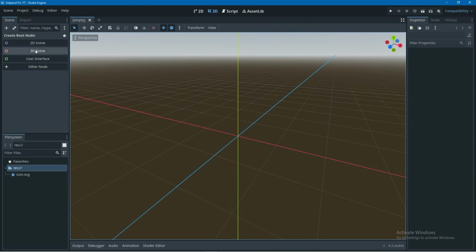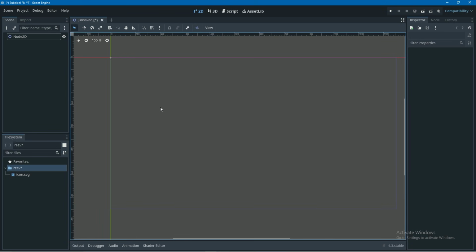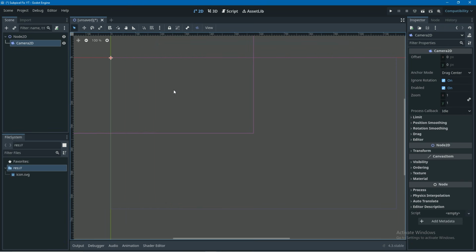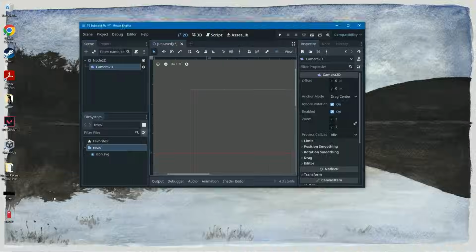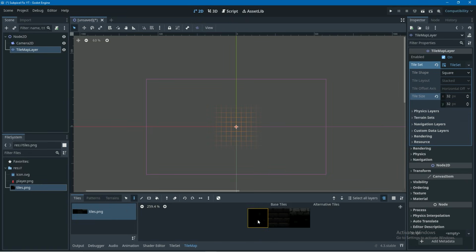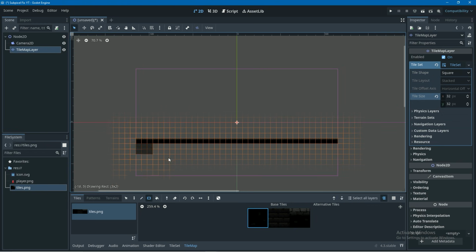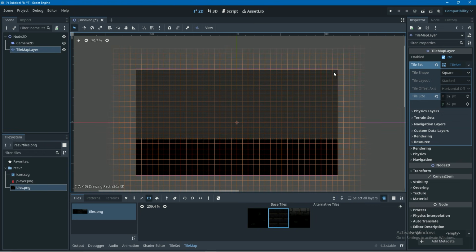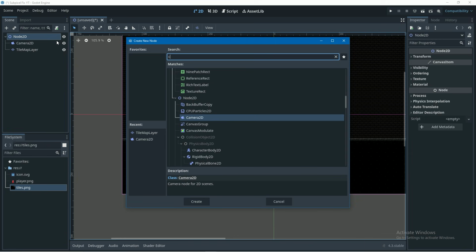So we'll start by selecting a Node2D as our root node, then we'll add a Camera2D as a child, and then we just have to create a pixel art game. You might already have a pixel art game that you're working off. I'm just going to set one up really quick, making a background and some floor using a TileMapLayer, and I'm using some assets that I made earlier.